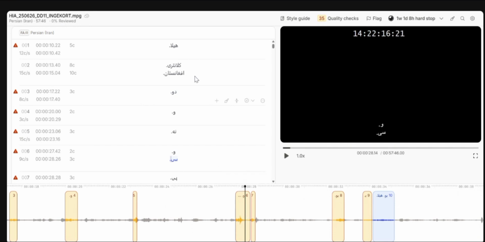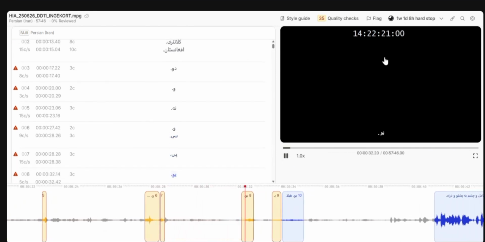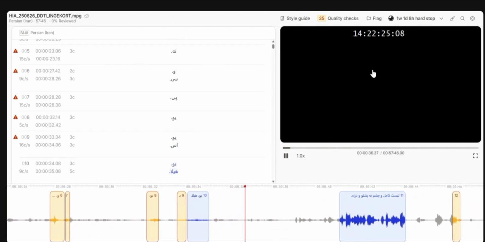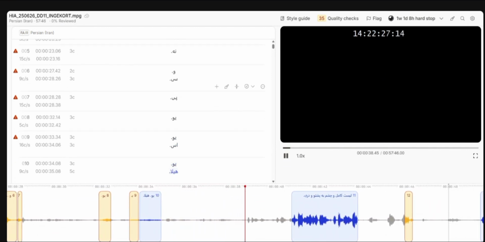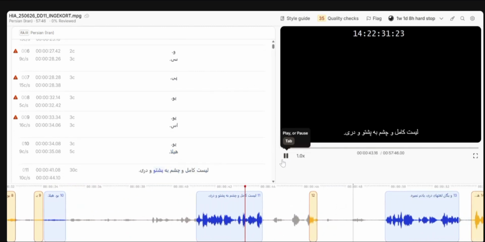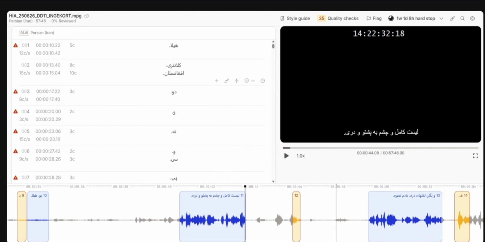So what we have to do in this task is, we will play the video. Whatever the speaker is speaking, either in Pashto or in Dari or in English, it has been transcribed and segments have been formed automatically. So what we have to do is check whether what the speaker is speaking is correctly transcribed or not, and whether the corresponding waveform is also there or not.